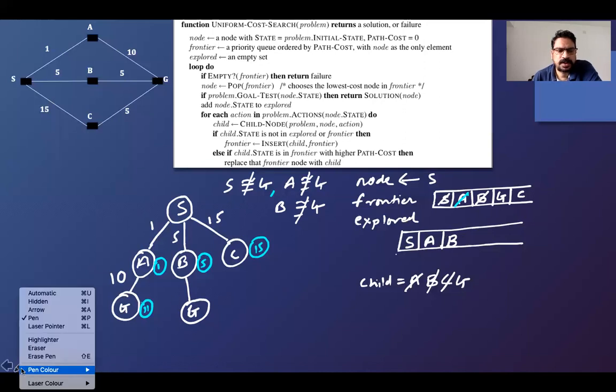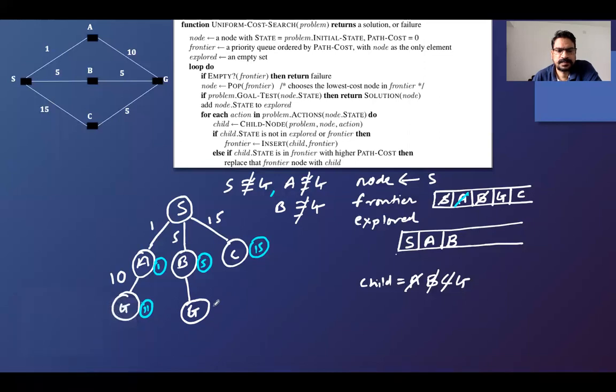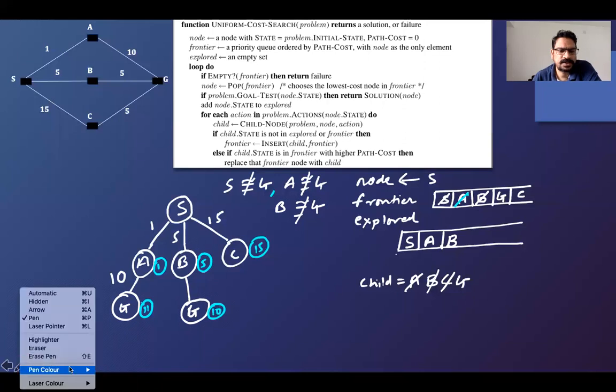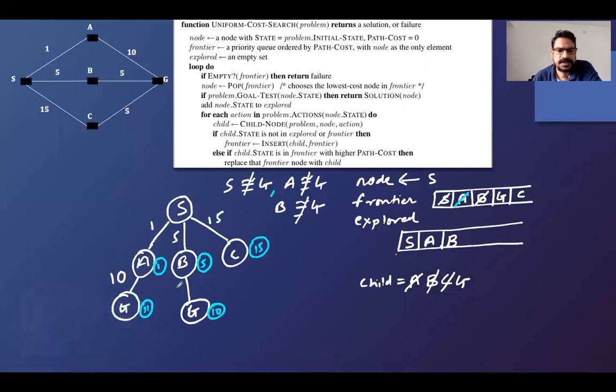Now we'll find out the cost of that particular node. 5 plus this one is 5. 5 plus 5 will be 10. This is my path cost. So I am getting 10. This is my child, so I am getting G. But this G has less cost than this G, because this G has 11.